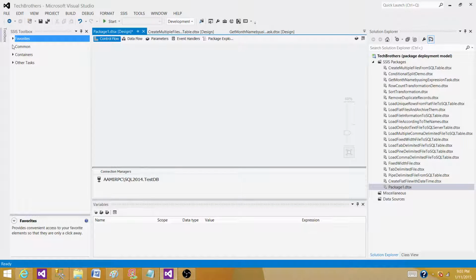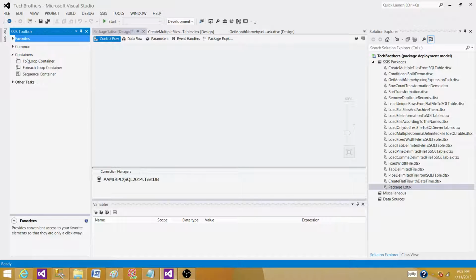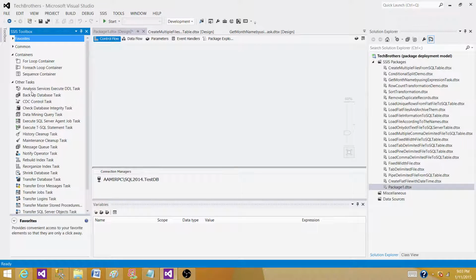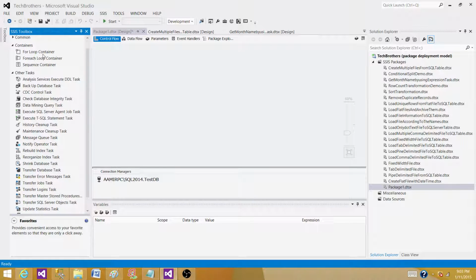If I look at the common section, I do not see anything related to DBA tasks such as taking backup, creating indexes, or updating statistics. Then we go to containers. I do not see anything related to DBAs there either. We have a for loop container, for each loop container, sequence container, and all that. But just looking at the names, we can't really say that those are DBA tasks.